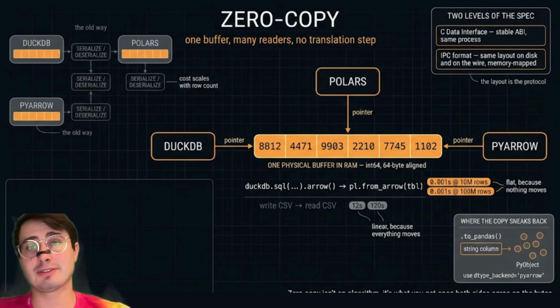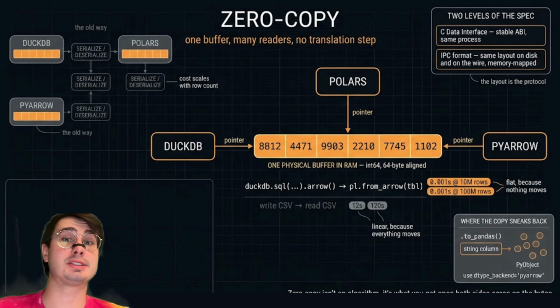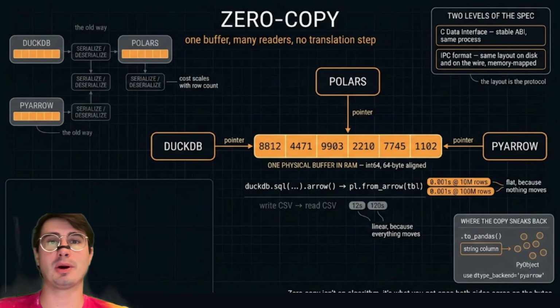And then Arrow specifies this information at two levels. There's the C data interface, a stable ABI that lets libraries inside a single process pass Arrow arrays around, which is how DuckDB, Polars, and PyArrow talk to each other without going through Python objects. And then there's the IPC format, which is the same layout but written to a file or a socket, so a different process on a different machine can memory map it and read it straight. So same bytes on the wire as in memory, with no parse step on the end.